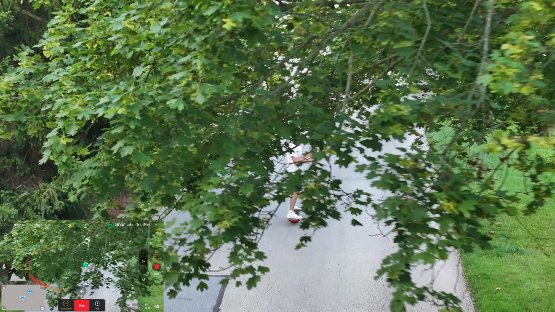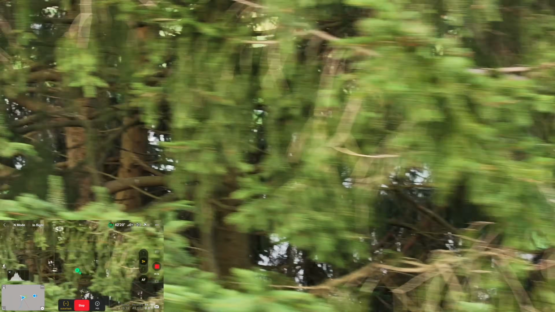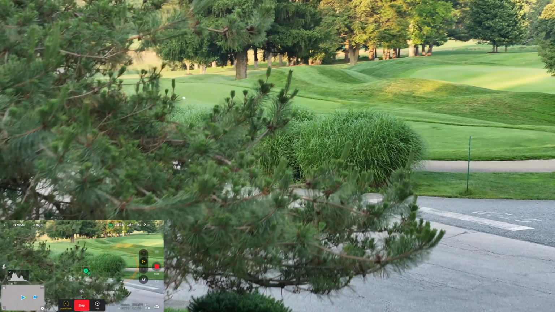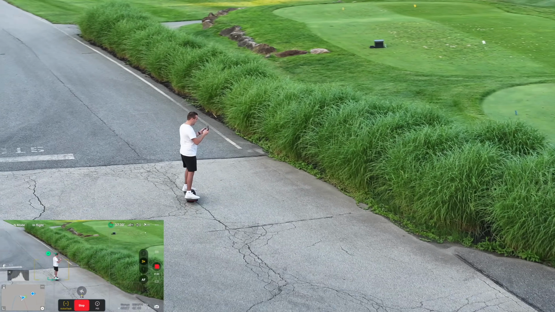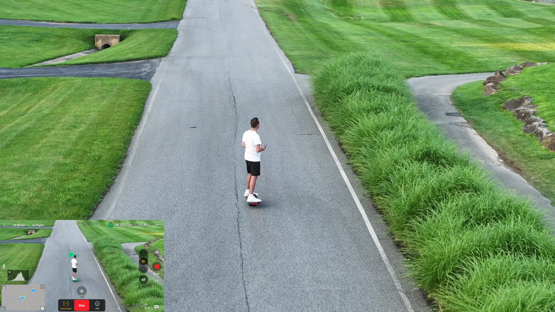Even though this is a completely different drone from the Air 3, I wanted to show this example because both of these drones have the same 70mm camera and are running the same version of ActiveTrack, which is ActiveTrack 5.0, and basically have the same obstacle avoidance sensors. So the Air 3 is completely capable of doing this same thing and searching for its subject when it gets lost.